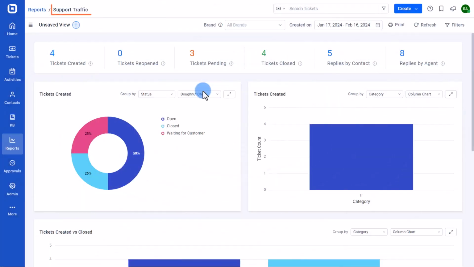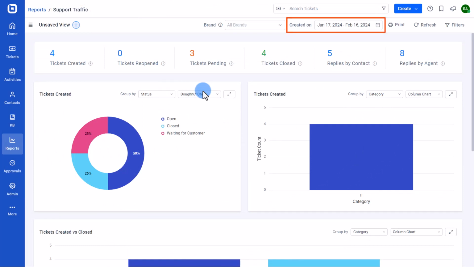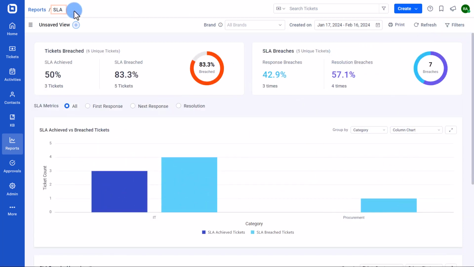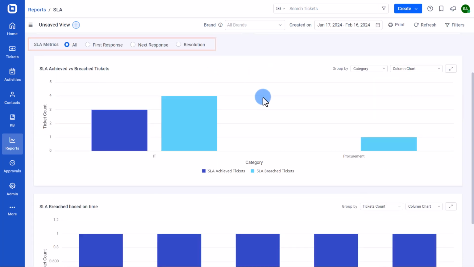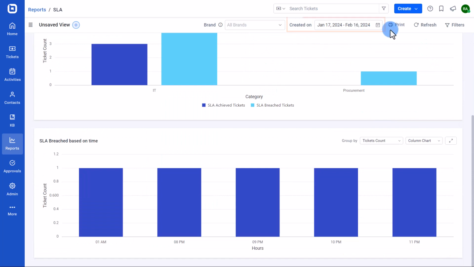The Support Traffic Dashboard helps track and analyze the inflow of tickets over some time. Here, data can be grouped by the supported fields provided. You can use date filters and advanced filters to drill down into data. The SLA Dashboard helps monitor SLA violations and achievements regarding responses and resolutions over time. This dashboard also includes a date filter and advanced filters for drilling down into data.